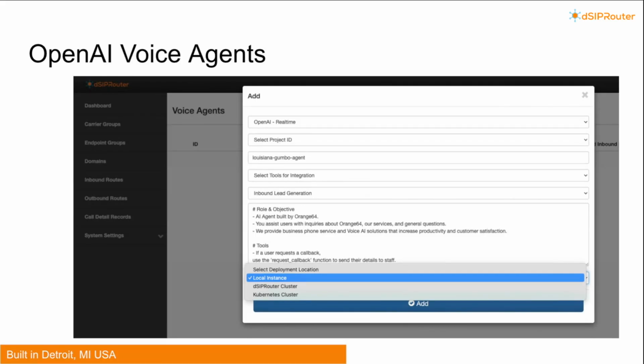That particular tool comes shipped with dSIPRouter, so you don't have to build anything. You just need to give it an API key. Right now, we're leveraging SendGrid. So you would go into SendGrid, grab your API key, and then give that as a parameter inside of dSIP, and from there, it will use that to send outbound emails.